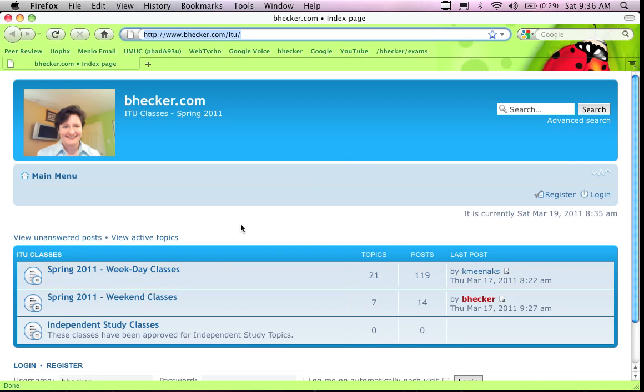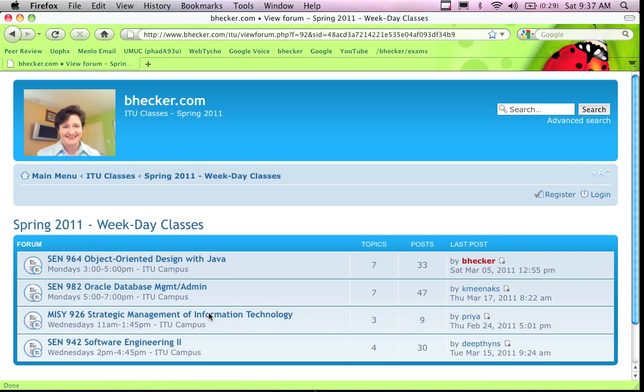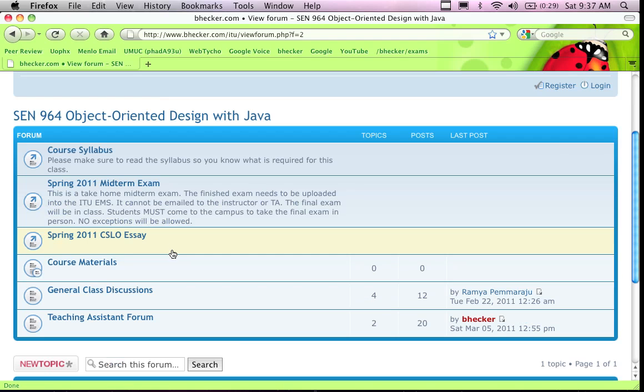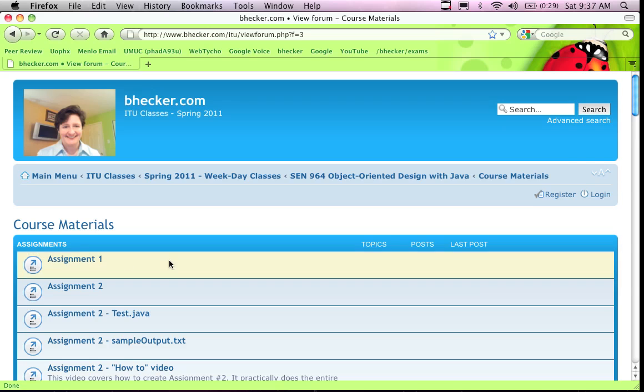And the weekday class is running simultaneous with it. You attended it last year, so okay. No, that's fine, but you're familiar with it. If you go into the weekday class section, you'll see all of the materials. The weekend is kind of empty. You have to actually go into the weekday section in order to find it. You go under the Object-Oriented Design in Java, and you'll see up here course materials. Click on course materials. It'll take you to assignments.